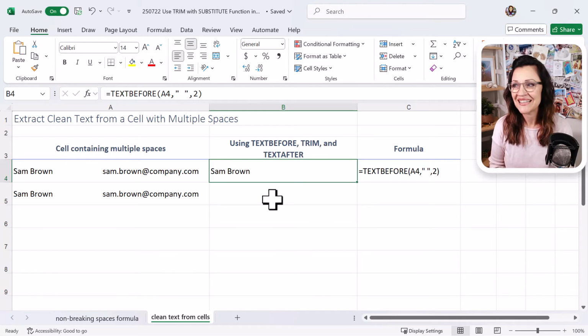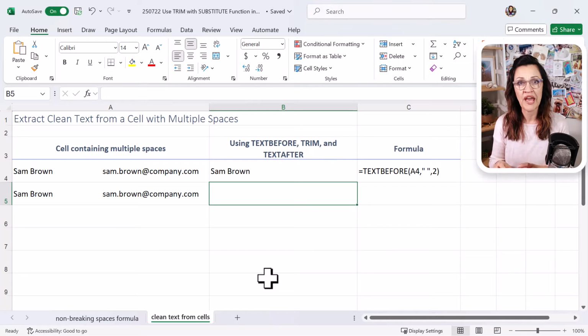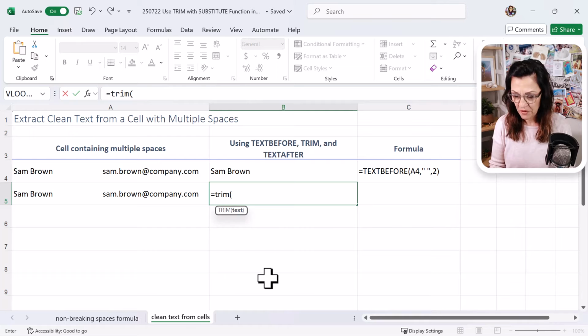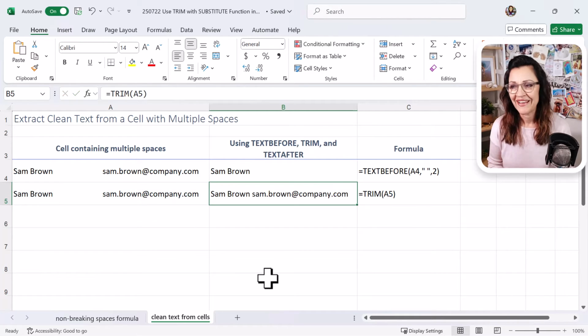So good, right? Now, let's come down to the next cell, because if I want to bring back Sam's email address, we need to use the trim function as well. Right, let's use the trim function. So equals TRIM, open bracket, A5, close bracket, enter. Now what the trim function's done is it's removed any unwanted or unnecessary spaces. So yes, it's got Sam Brown and then a space between the email address, and that's great. That's what the trim function does.